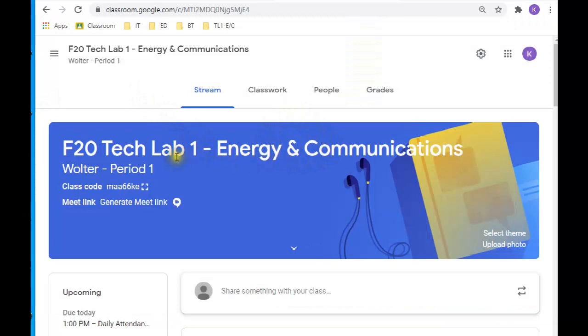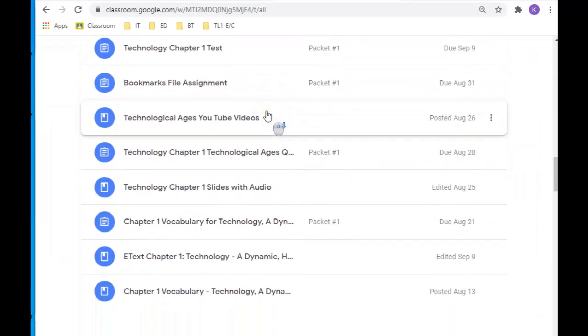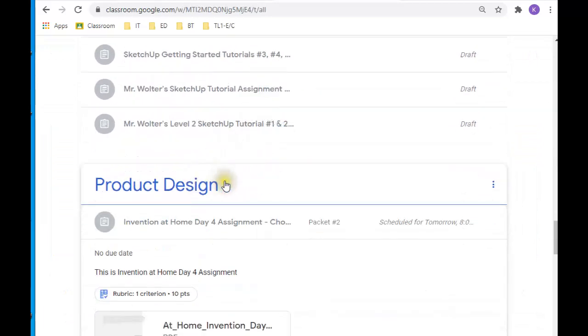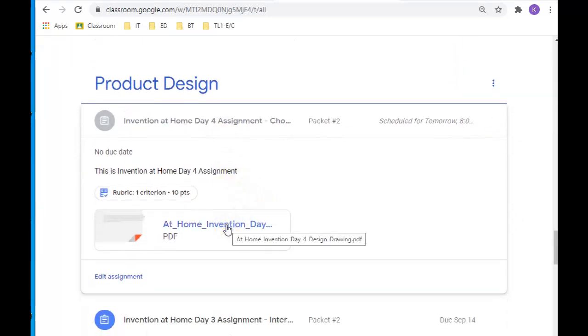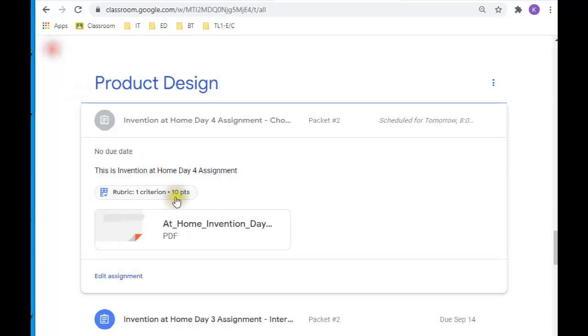So here we are in Tech Lab 1 for Energy and Communications, and this assignment for this class is inside of Product Design. Okay, and so here's the PDF file. Now there's going to be a how-to video that goes there, so you'll see some other resources. I'm also going to put some YouTube videos there. So inside of the assignment, Invention at Home Day 4 assignment, you're going to see some other links. Okay, you're going to see my how-to, this video that I'm making now, and I'm also going to put in a YouTube video about making technical drawings.